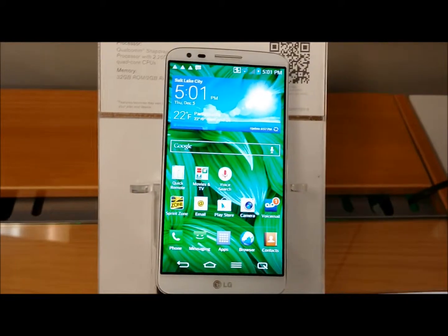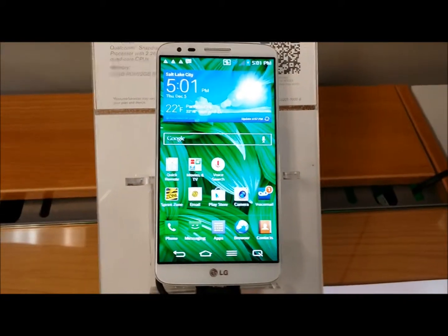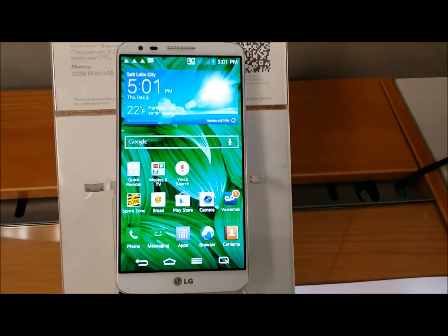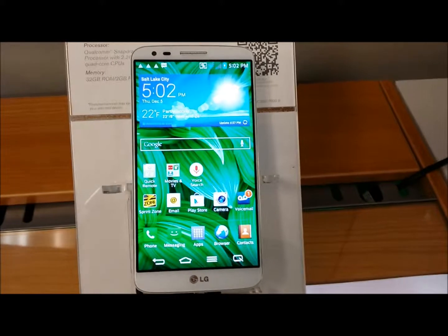There's still a lot more features to go over, but I can't hit everything, so I just wanted to show you some of the highlights, some of the things that can really be good selling points on a phone that some people aren't quite as familiar with.